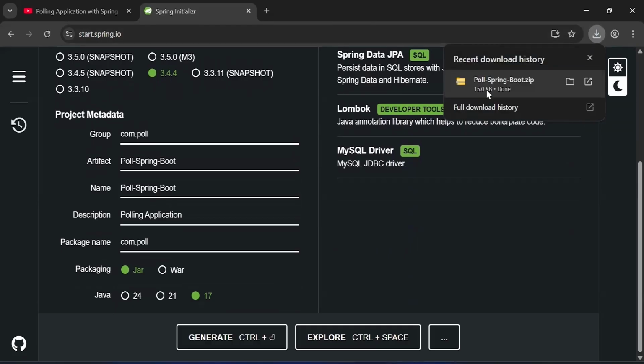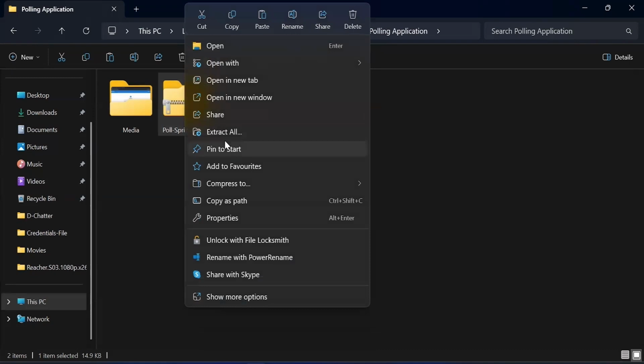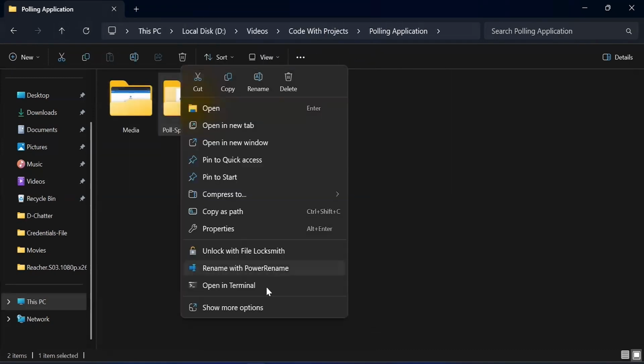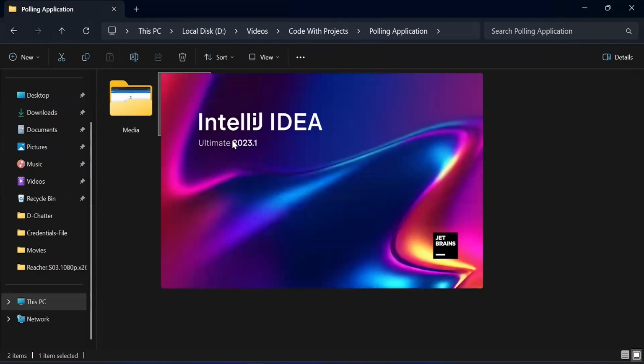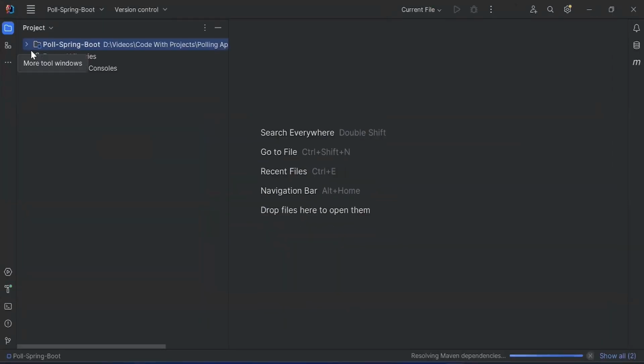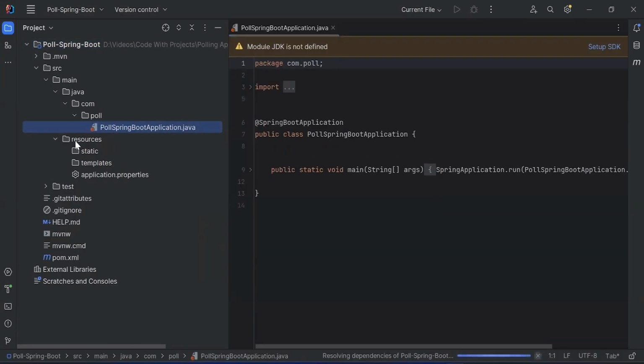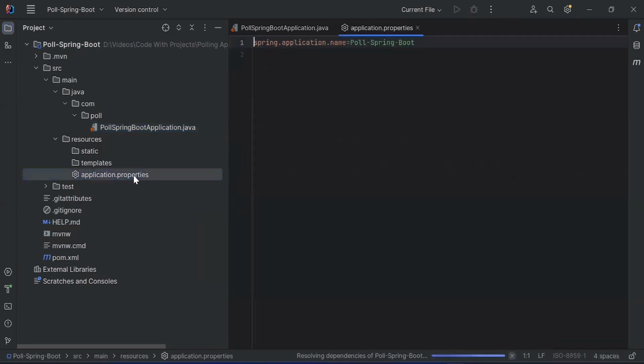As you can see, the downloaded file. Let me extract this. I'm going to open this folder inside the IntelliJ IDE. As you can see, the project structure, where we have the main file inside the src, and the resources package, where we have the file application.properties. This file will carry the configuration for our Spring Boot application.